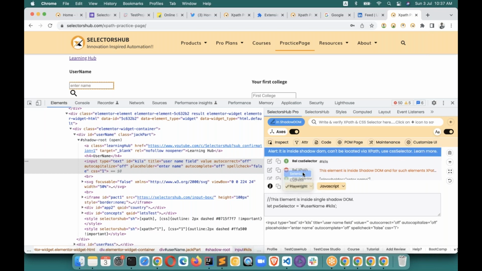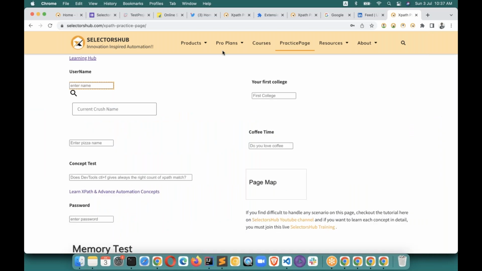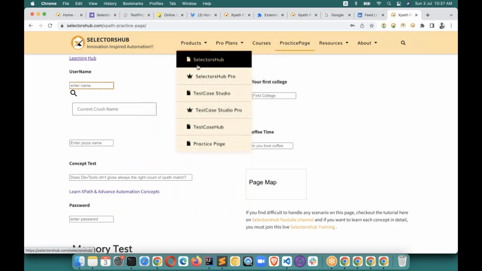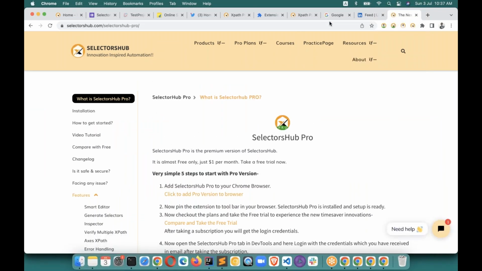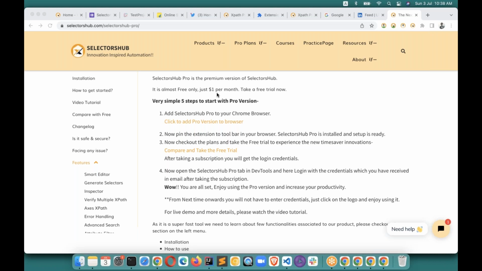This is very helpful whichever technology you are using, so all those options. More features are basically there in the Pro version, and this is nothing, it's just $1 per month. I highly recommend that you take a free trial and try this one. You will really love and enjoy this. From here you can go and take the free trial. Just take the free trial at least, and after that, if you're in India, it's 50 rupees per month. If you're outside India, $1.